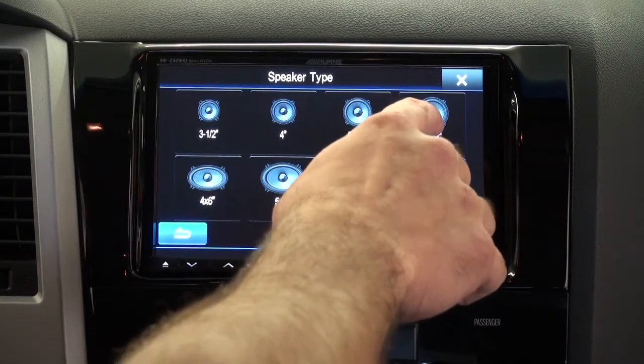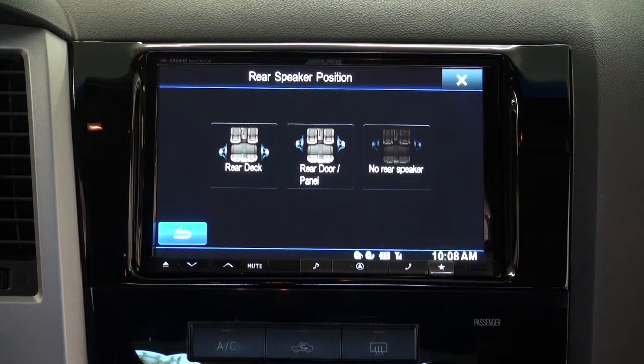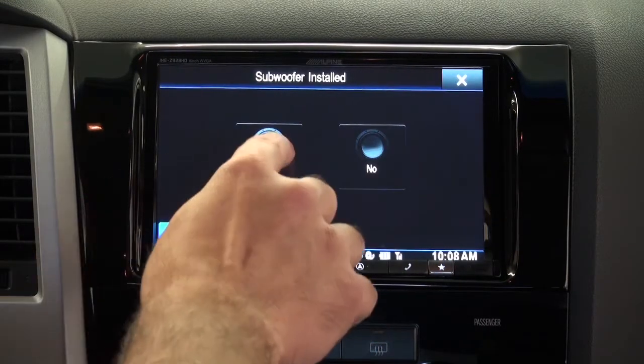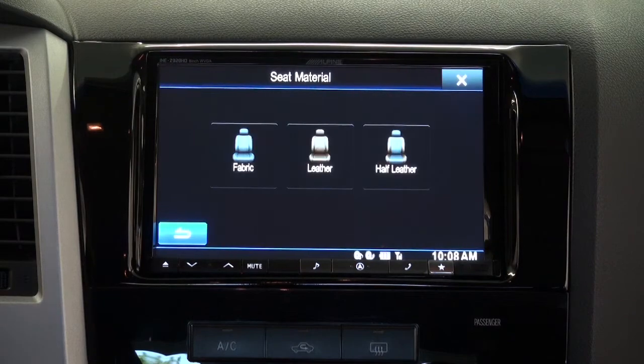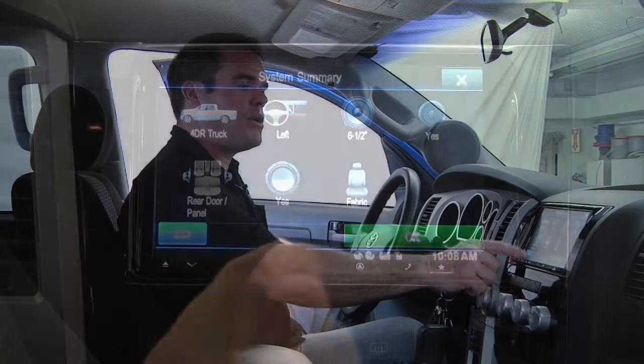This truck has 6.5-inch speakers in the front. It has tweeters, aftermarket. It has rear door panel speakers, also aftermarket, and it has a subwoofer installed with cloth seats. Okay, so based on all of those parameters, once I hit OK, it's now going to set up the sound based on that type of vehicle. And it's a really good basic way to get a good sound setting in the vehicle.